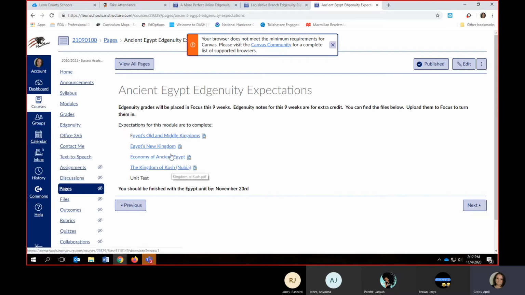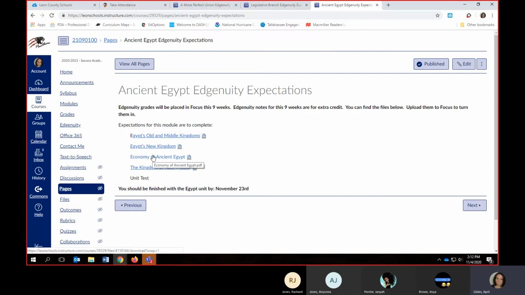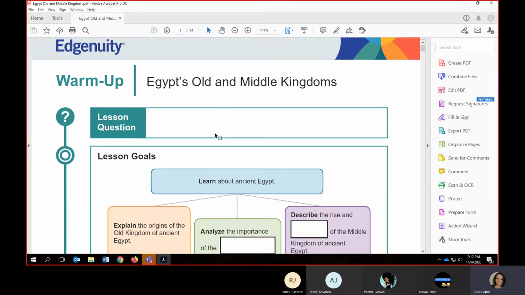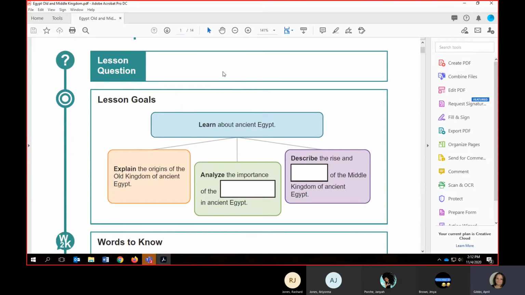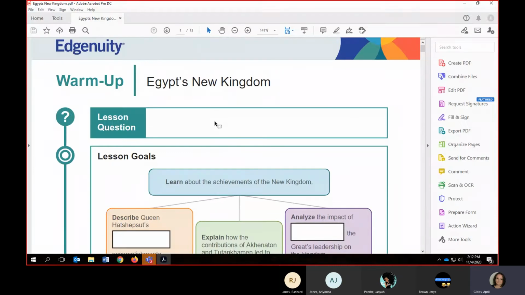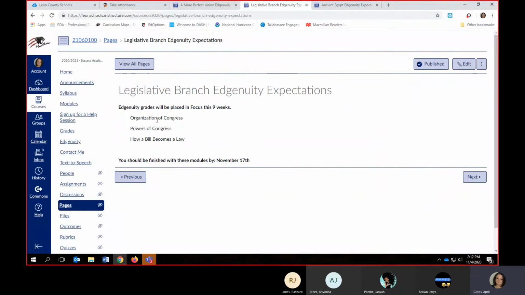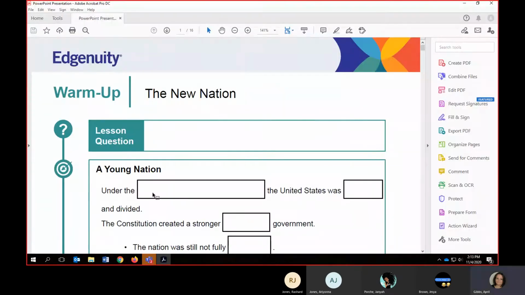Each of these links is not a link to the Edgenuity modules. These are links to the notes. If you choose to do the notes for extra credit, you can click on these links and it will download the PDF version, and you should be able to type directly into it. Doesn't look like I did this one. I'll have to fix that. If you can't type into it, let me know, because that's an error on my part. I uploaded these wrong files. But everybody else should be fine. Oh, civics doesn't have notes. Okay, something went wrong. I'll have to fix that.